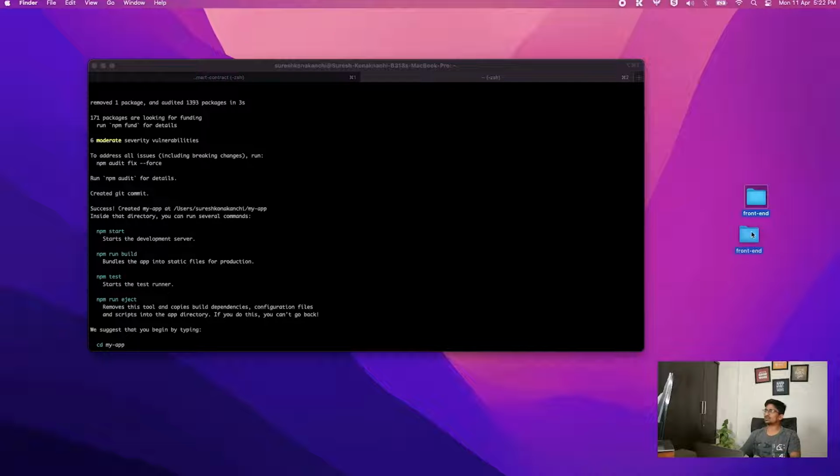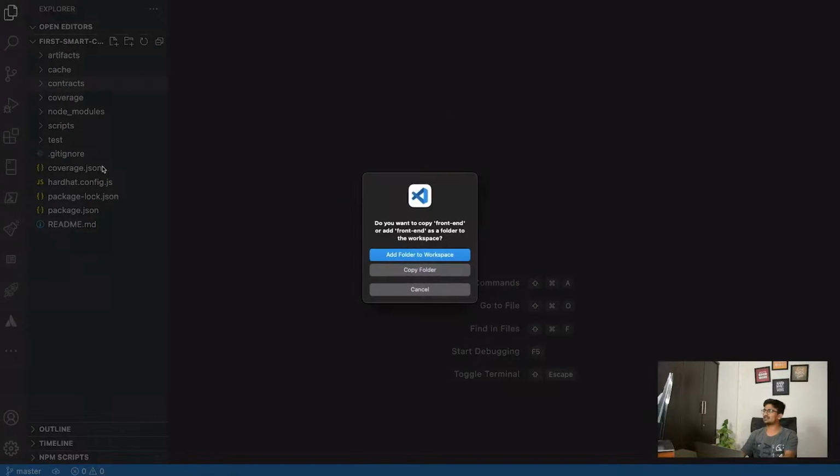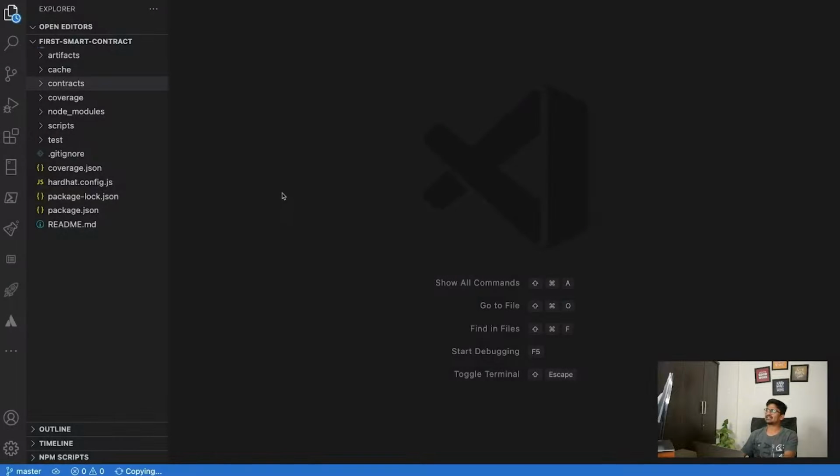Then I'm going to copy the entire folder and drop it into the first smart contract folder. Since we have all the node modules, it takes a little time to copy everything. That's why we see this loader. Let it come back and then we'll continue with the changes.